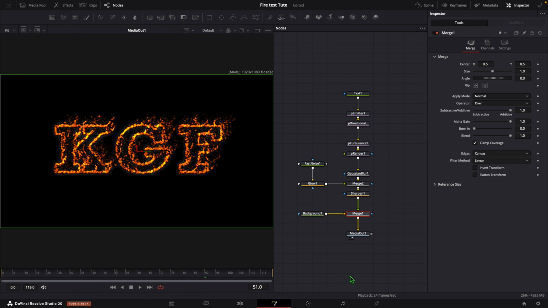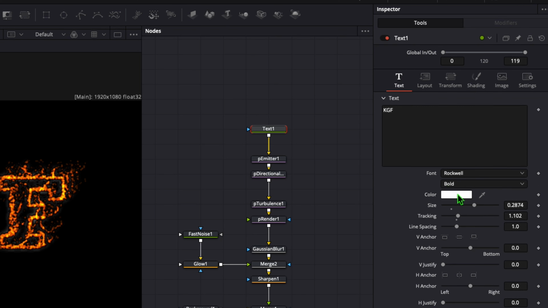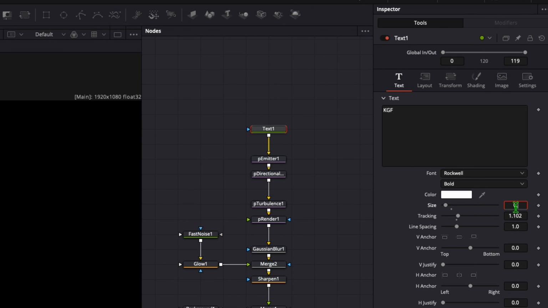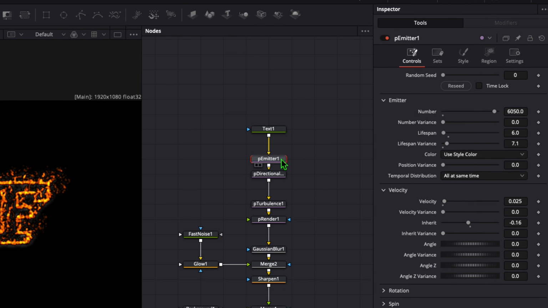In final, we can see all the values of nodes. First, go to text. Here we can add a thickness of 0.025. Okay, that's enough. I change it 5 to 0.25. Now back to text. Here I added a value 0.25 on size. Okay, that's enough. Now come to P emitter.